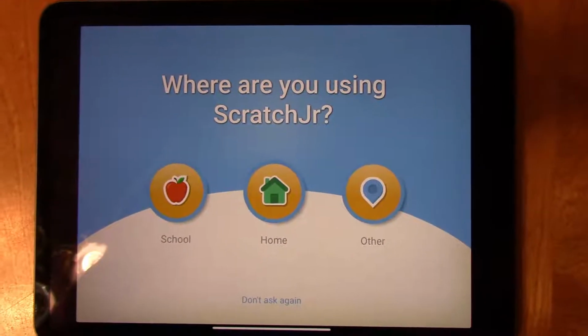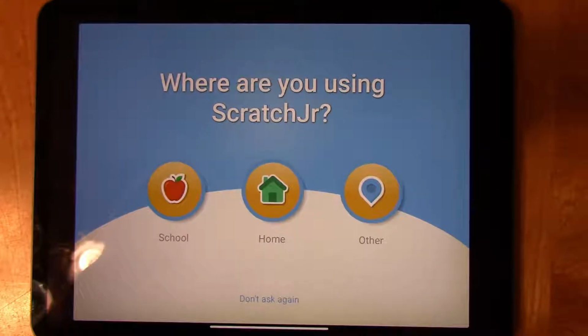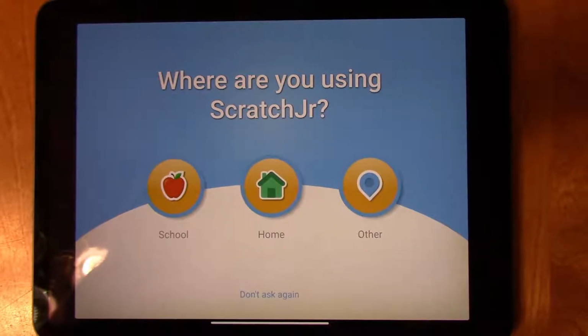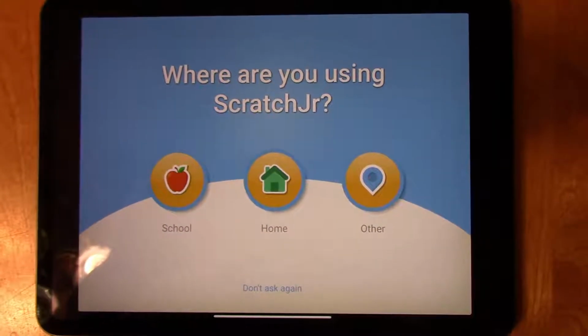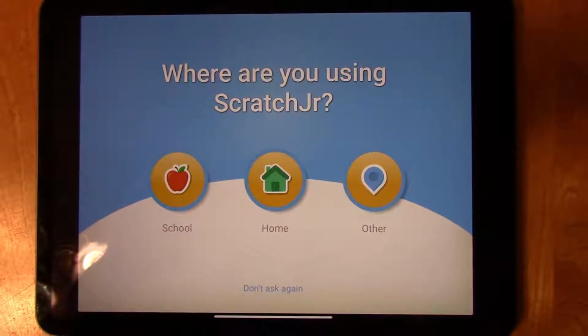In this video, we will go over some basic functions of Scratch Junior and how to use this program while teaching in your classroom.